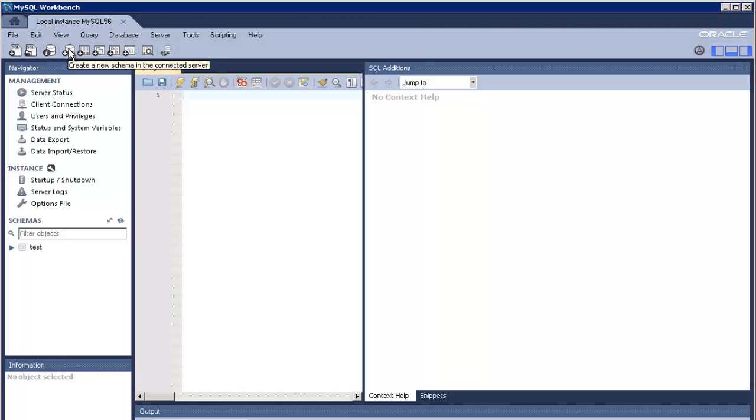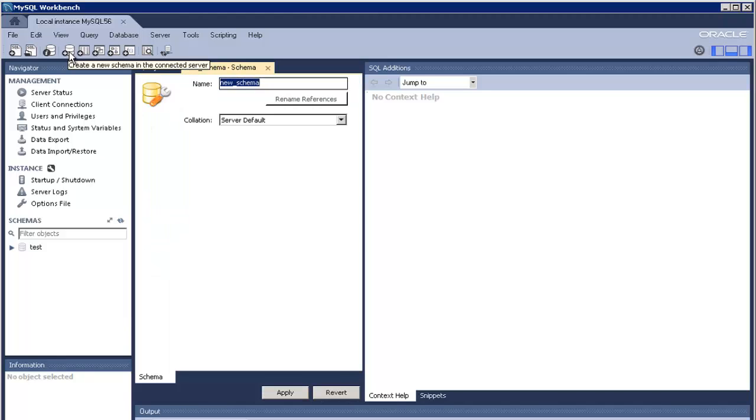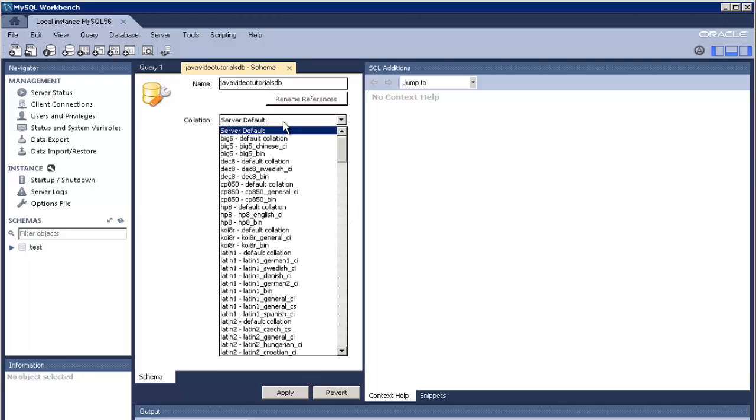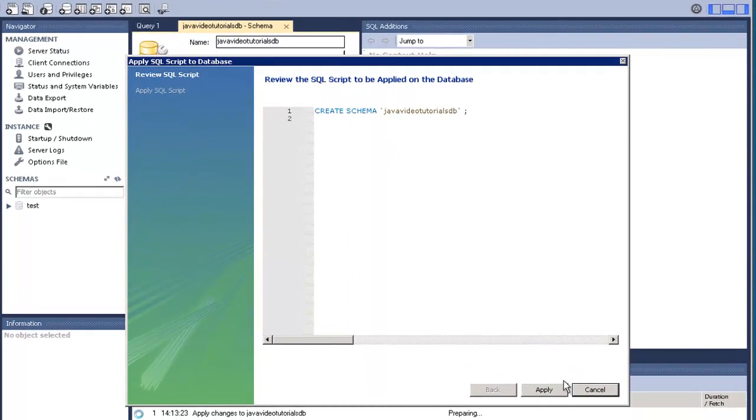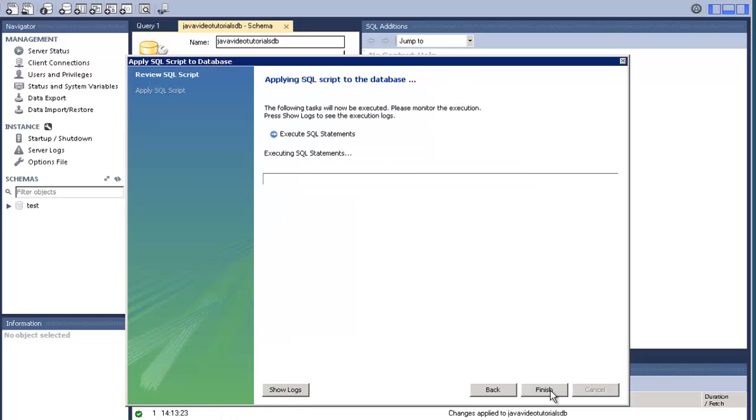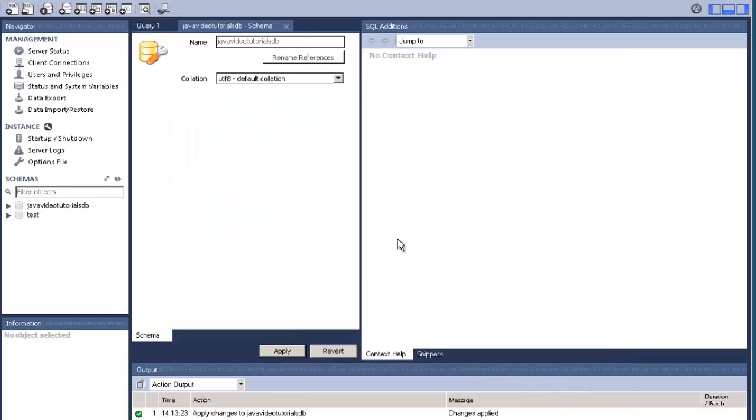So what I want to do is create a new database. It looks like creating a new schema would be the one that I want to do. For the application I'm going to deploy, it's the Java Video Tutorials application. So I need the Java Video Tutorials database. So let's do that. Say server default, sure, why not, and say apply. And so it's going to create a new schema. And I'll say apply that script. Very good. Okie dokie. So now I would assume that I have a Java Video Tutorials database, which probably has no tables in it or anything like that. So that's good. That hopefully has been created properly.